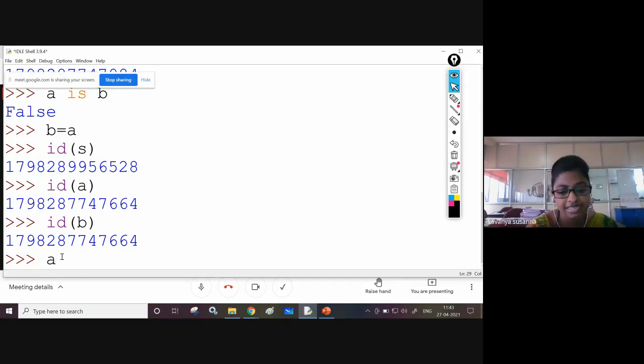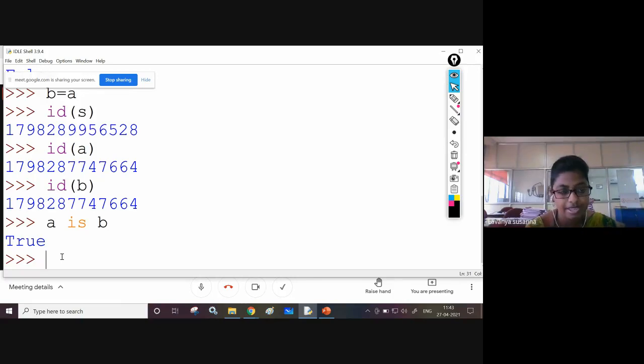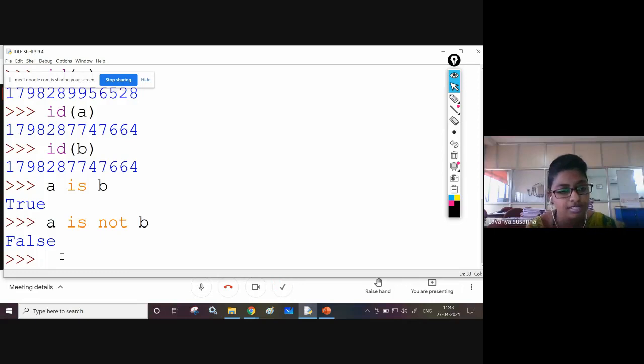Now let us see A is B. You are checking whether both have an equal address or not. See, True, yes. A is tagged to the same location, B is tagged to the same object. That means the A and B location addresses are the same. Now A is not B. What will you get? False. Both are the same, right? The identity operator will check whether both addresses are similar or not.